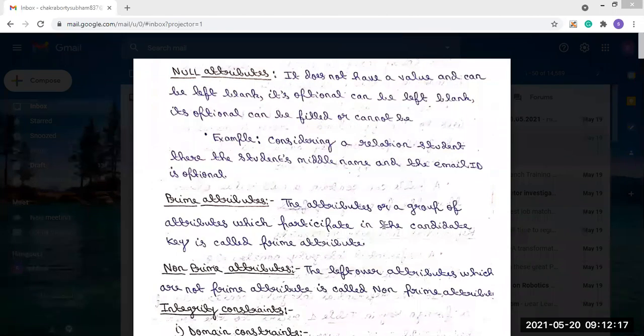Then next, prime attributes. What are the prime attributes? The attributes which participate in the candidate key. We know what the candidate key is: it is the minimal set of the super key. We already know this from before. So the attributes, or a group of attributes, that participate in the candidate key are called prime attributes.